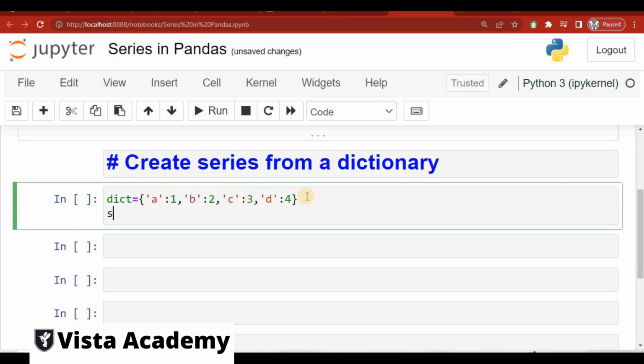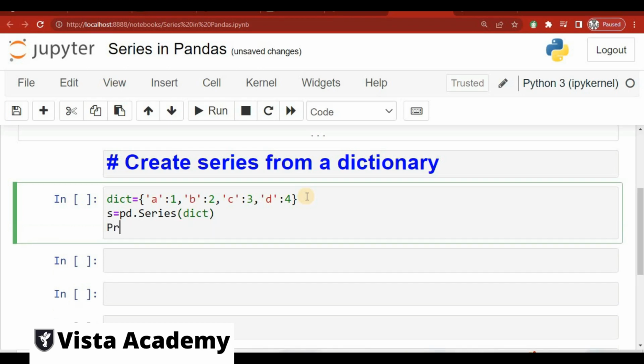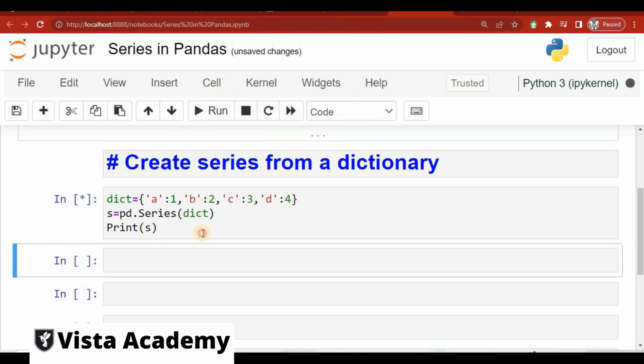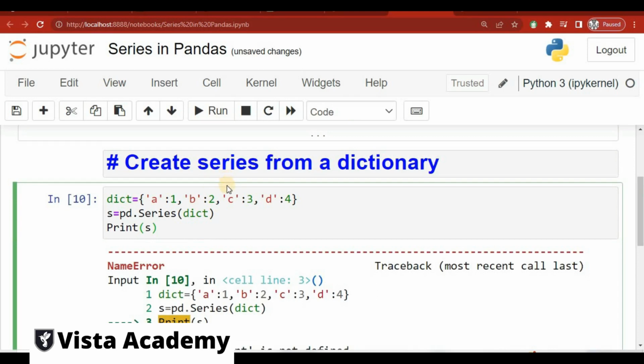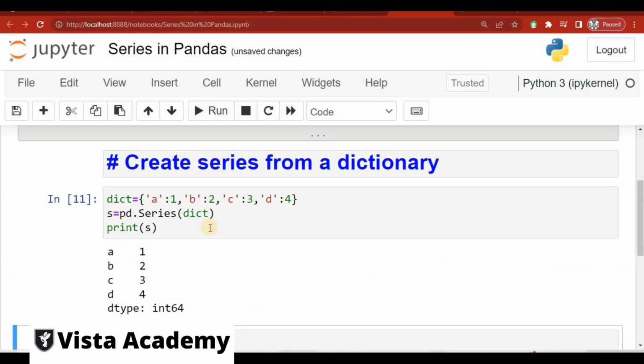Now I will create another variable, and here pd.Series. So I will be creating a series from the dictionary, so Series, and here I will give dict, and then I will print and just run this. So it gives an error here. Okay, so P is capital here, so I have to put p in lowercase and just run this. So now it is an integer, and these are its keys and values.